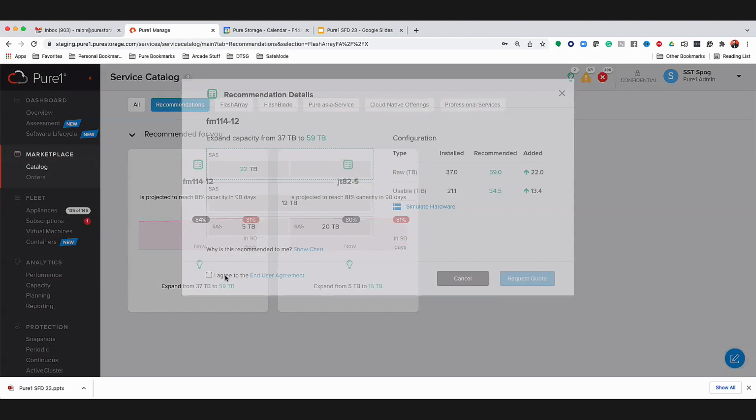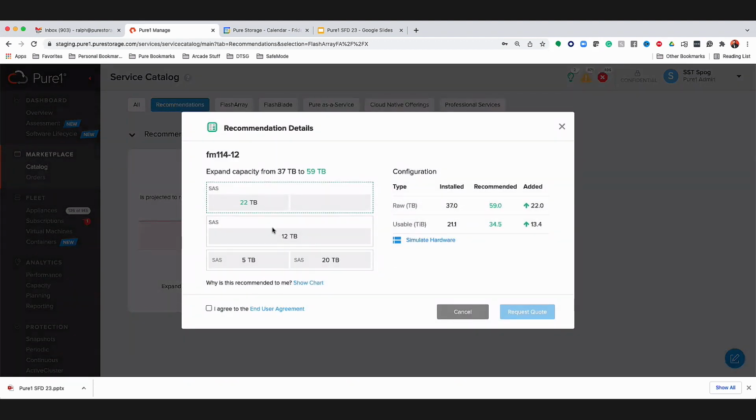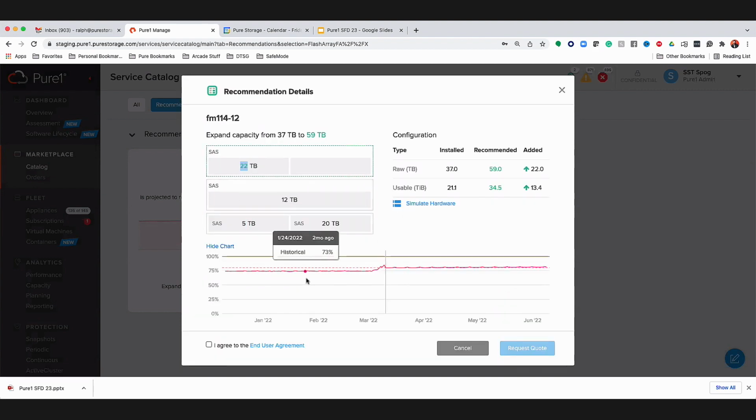If we click on that, it shows me how this is laid out. Anything in black is pre-existing, anything in green is what it added, so you see this before and after. Now, a customer can simply request a quote on this if they agree to it. But a lot of our customers are going to want to know more. They'll say, that's great that you made that recommendation, but help me understand why you made it. So they can click on show chart, and this is exactly pulled from Planner.